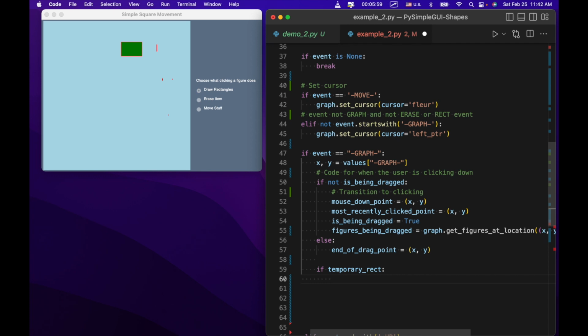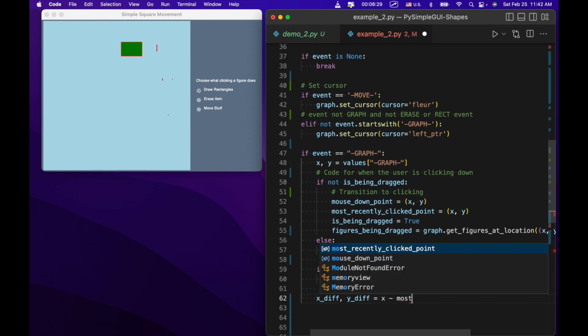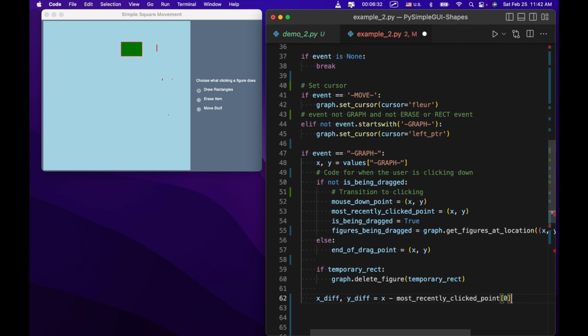But if there's still a temporary rectangle, so if we're not done with our movement, we're going to say graph.deleteFigure, temporary rect, because whatever that is, it's only temporary, so we don't want that to necessarily stay there. It's just a temporary thing. We're also going to calculate xdiff, ydiff equals x minus most recently clicked point, and y minus most recently clicked point.